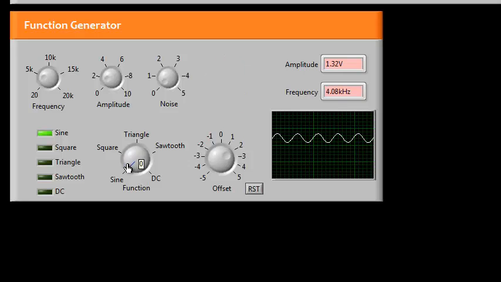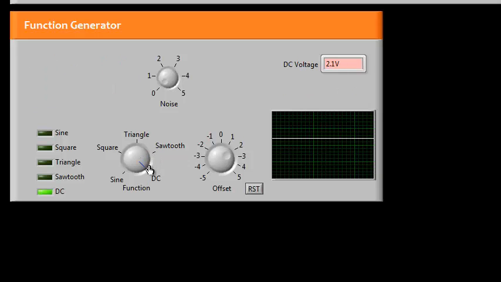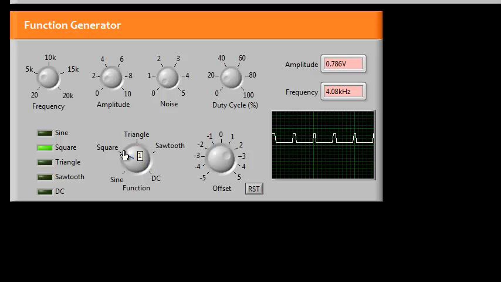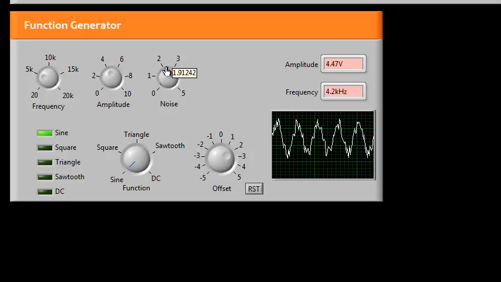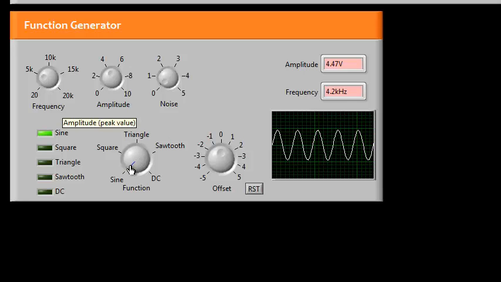We can create a sine wave, square wave, triangle, or sawtooth, and also just pure DC. You'll notice that as we change the functions, the knobs above will become visible or invisible, depending on which functions we need. So we can change the frequency or the amplitude of the sine wave here. We can add noise to it. We can add DC offset. We also have a reset button for the offset there, so it resets it to zero.